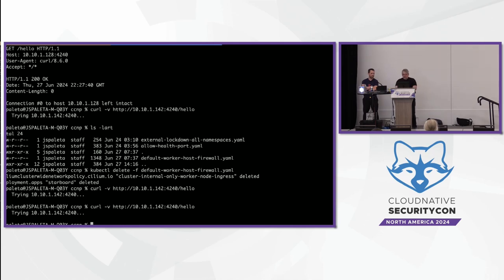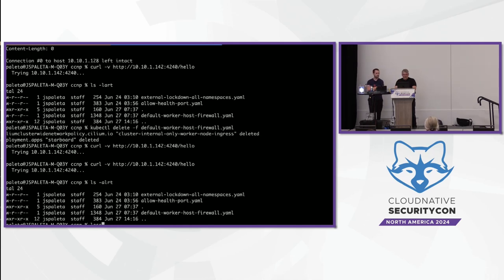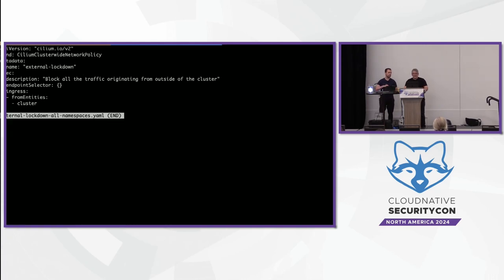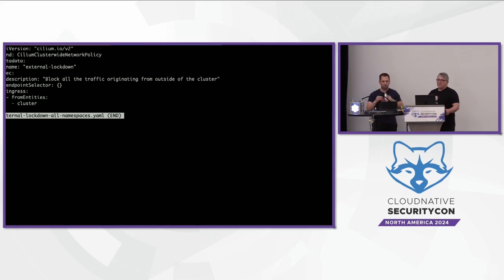The node cluster-wide policy or the one that did the namespaces? The first namespace one. Okay. Yeah, the external lockdown. Honestly, I cribbed this from documentation. So this endpoint selector basically says, please select everything. And ingress, please allow ingress from the cluster. This is okay to do on a worker node. This is probably not okay to do on a control plane node because you're going to cut off certain things that you probably should have access to, like the Kubernetes API server.